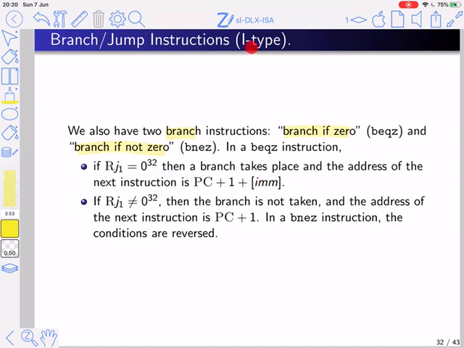Recall, we're talking about an I-type instruction, so it has an immediate field. This immediate field determines the jump amount. If RJ1 does not equal the all 0 string, we're talking now about a branch equals 0 instruction, then the branch is not taken, and the address of the next instruction is PC plus 1. So the situation when we have a branch equals 0 instruction, it will have our RS1, and it will have our immediate.